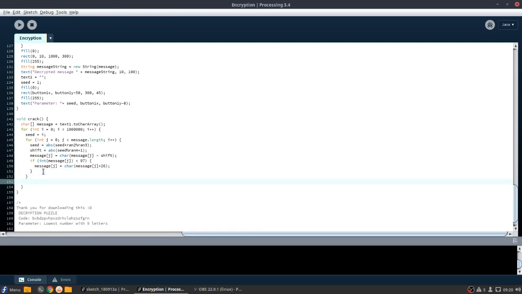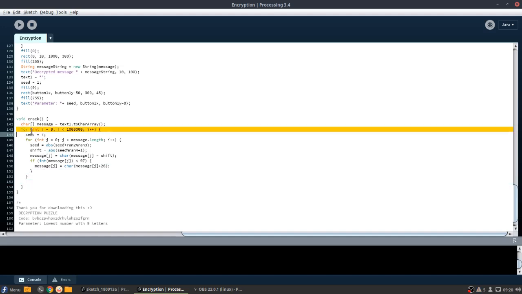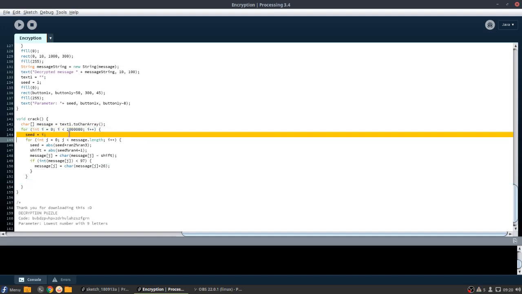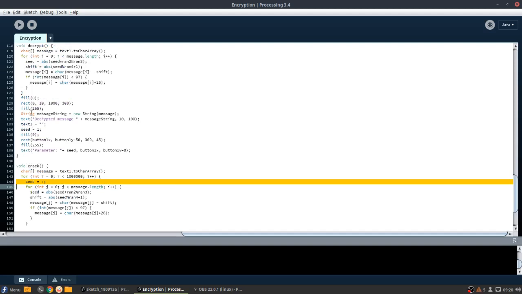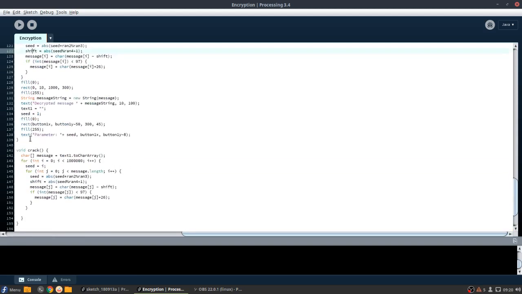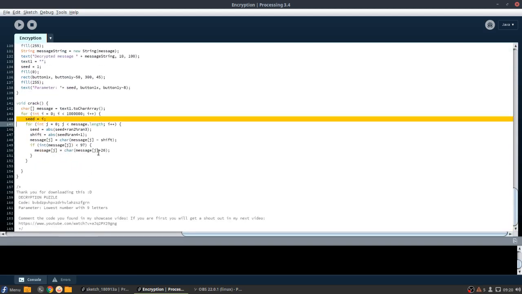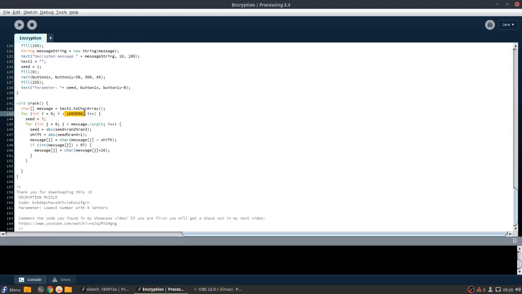Okay, so what it's doing right now is actually decrypting the code for every single seed. As you can see, the seed is I, and then it's gonna decrypt the code. I copied this code right here that decrypts it. So the seed is I, then it's gonna decrypt the code, and then it's gonna do it again, this many times. This is probably gonna lag and never gonna be able to finish it. So we need to make it a little bit simpler, because then it's gonna go crazy.